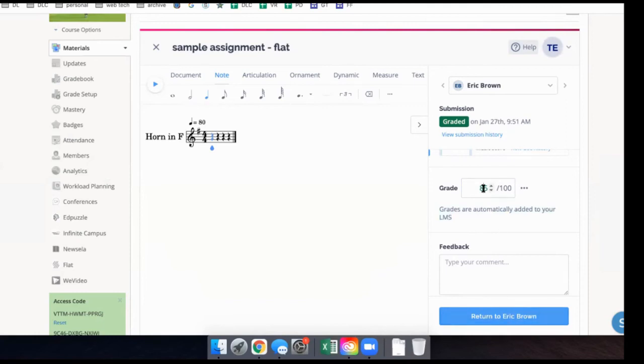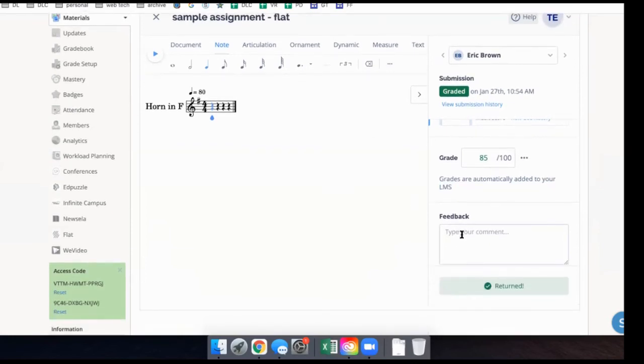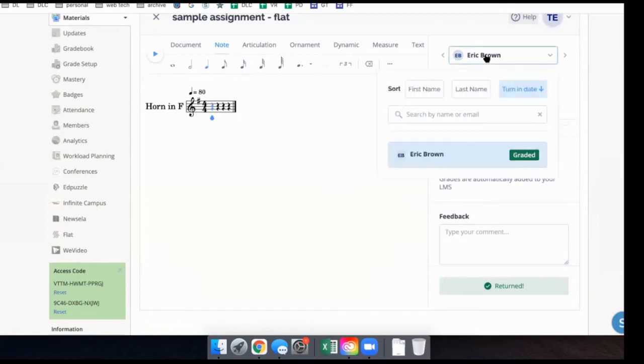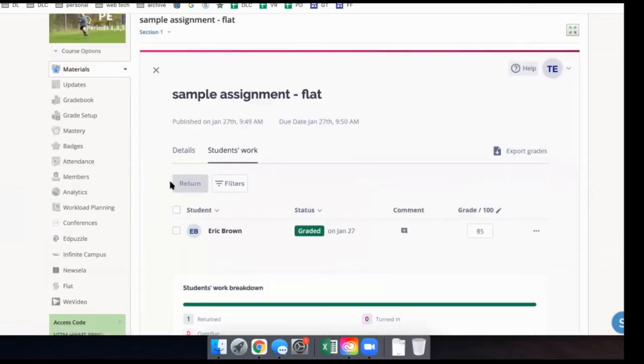So I put the grade in, and then I click return to Eric Brown. It saves the score, and then it transfers to the Schoology gradebook automatically. It looks like feedback is right here. You can type comments of any kind. Wow, that's powerful. And then if I wanted to exit out, it just takes me back to the whole thing.